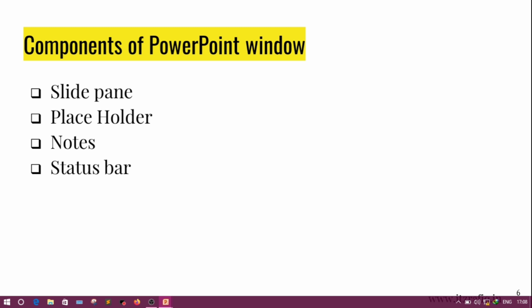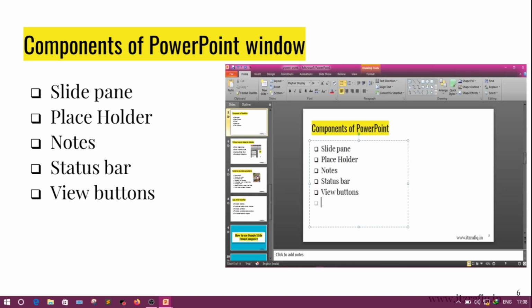Magnifying tools like zoom in, zoom out, or some other information are also there, like word count and so on. View buttons, here we'll see different views of the presentation. These are normally normal view, slide sorter view, outline view, etc. So here you can see this is a presentation.